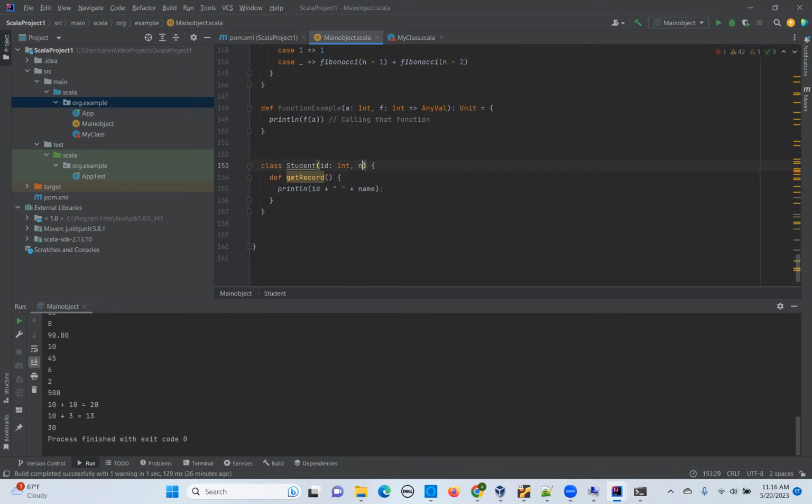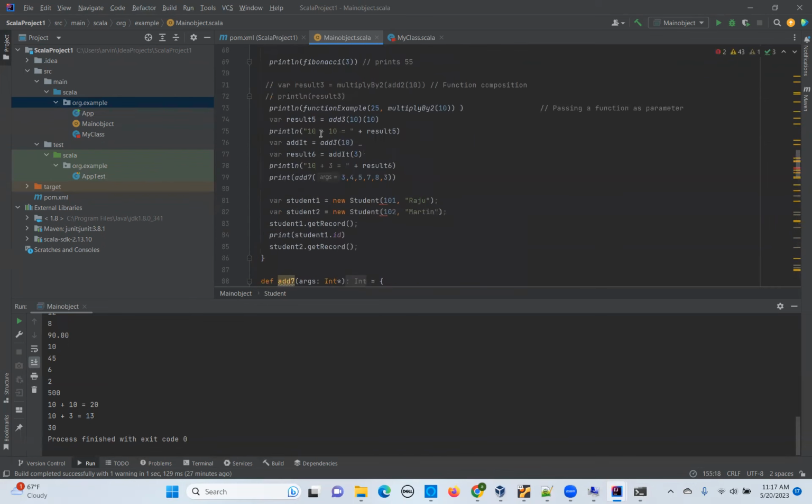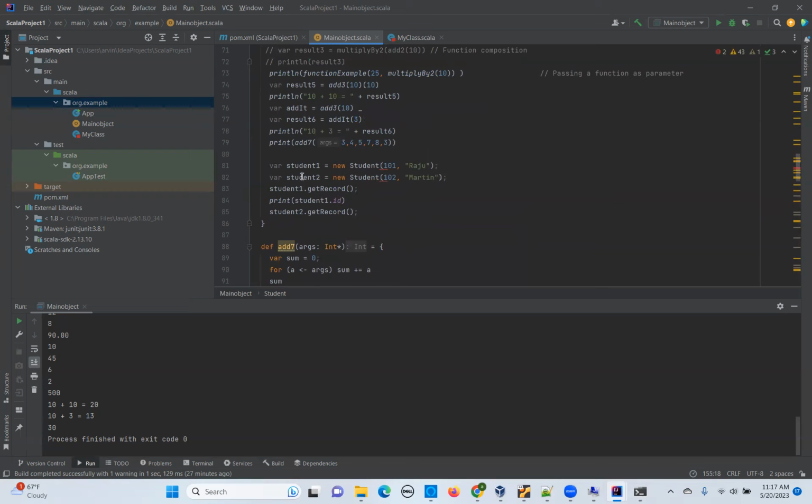So if I define where ID, so here it is. Okay, so by default, when we are using the primary constructor, it will be going as a private type. Okay, so that is the reason we are not getting it. Now I print it. So I'm able to access it because it's a no modifier.